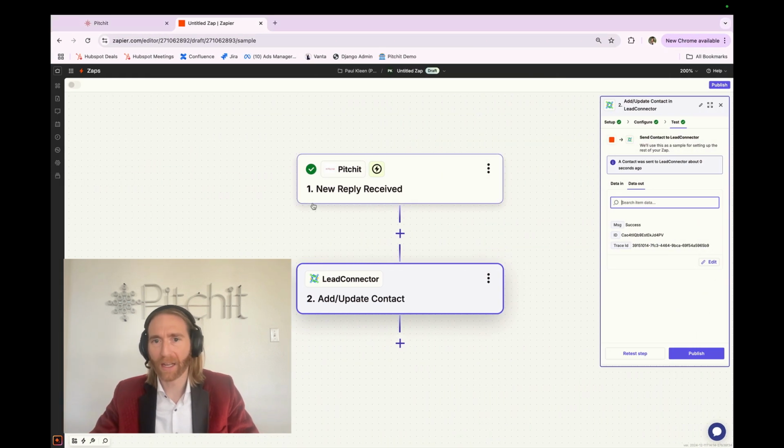Now you know how to connect GoHighLevel so that anytime a lead replies to one of your AI agents in Pitchit, it automatically syncs it back to GoHighLevel so you don't have to deplatform.